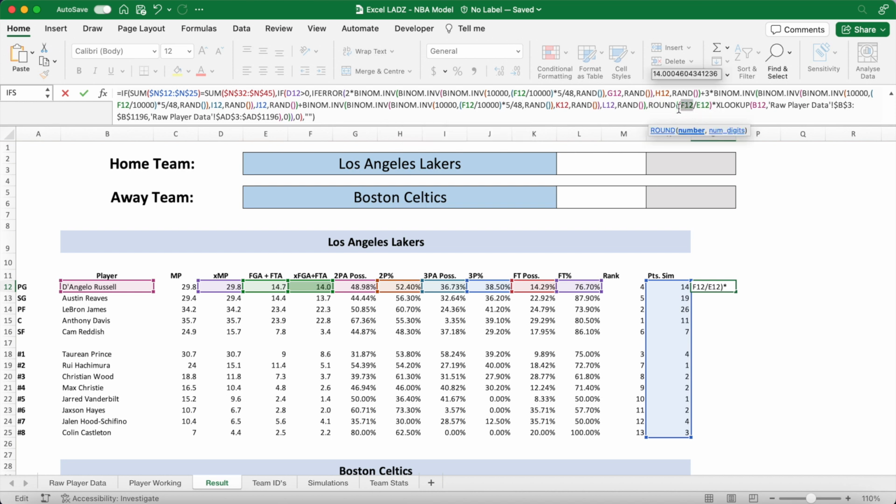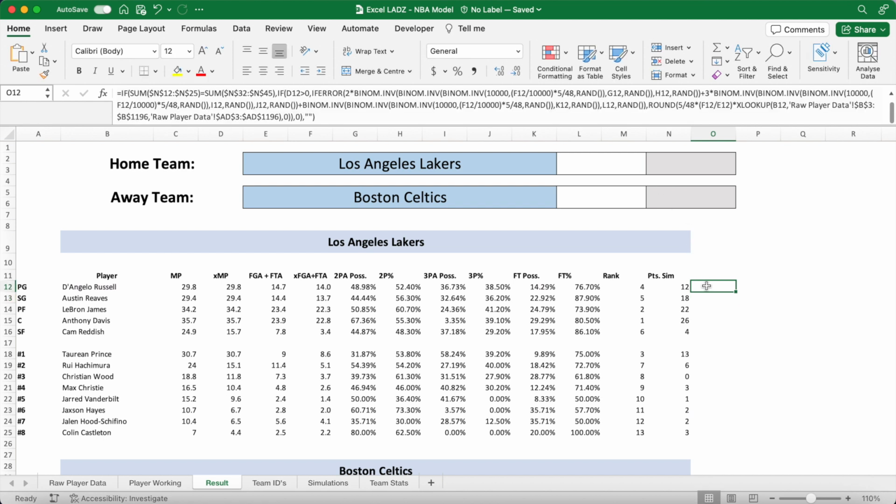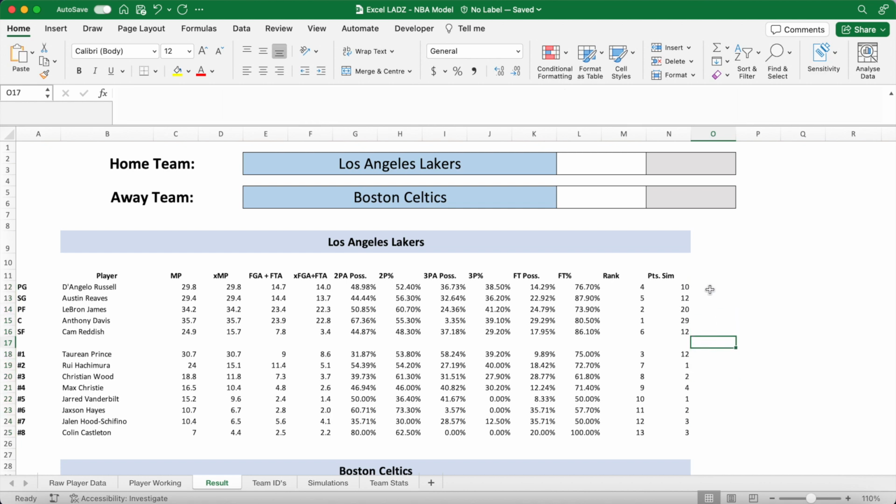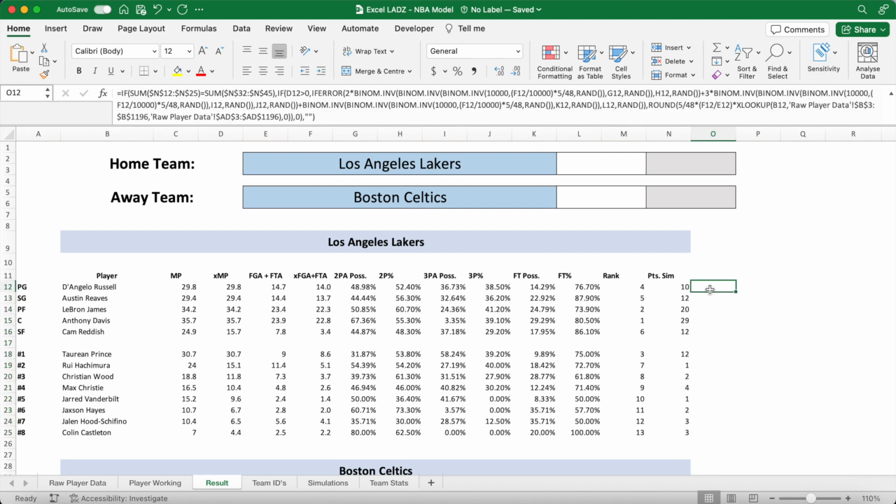In between the two brackets before F12, put 5 divided by 48 times. And now we have Russell's simulated points for a period of overtime if need be. Drag that down to row 25, and then we can delete the value in row 17. So now we have the first period of overtime recorded for the Lakers.